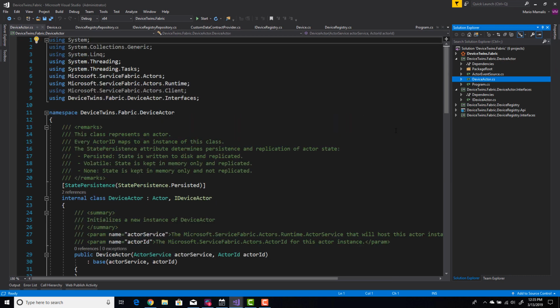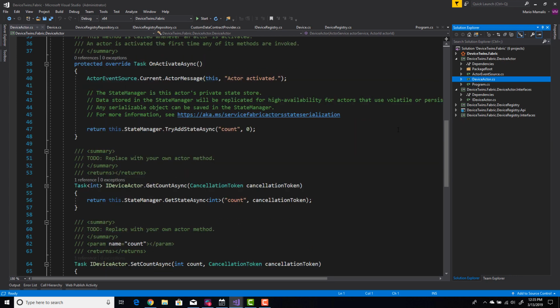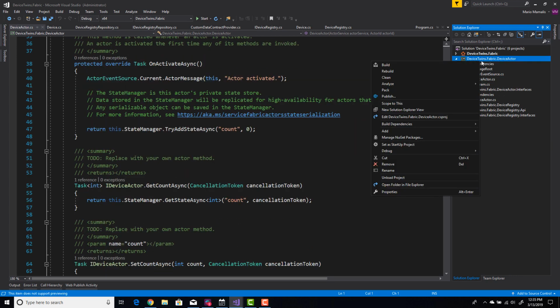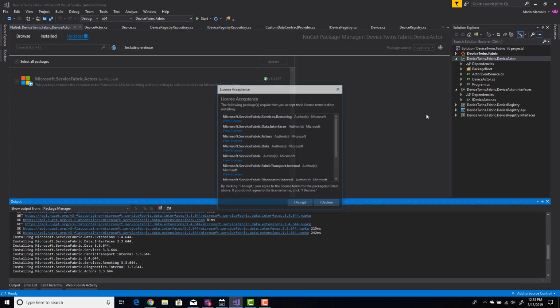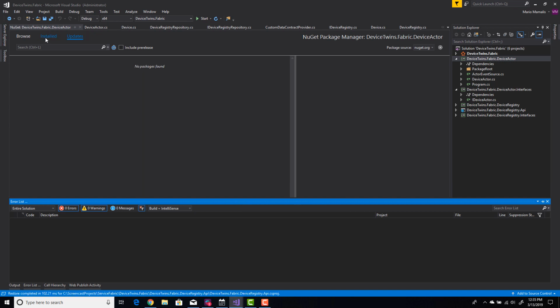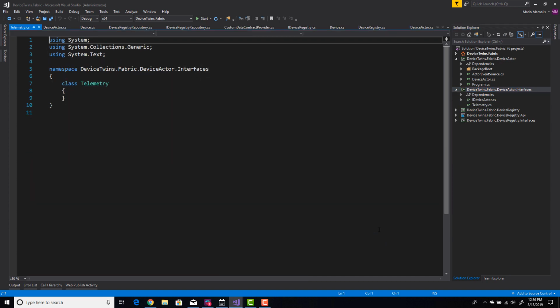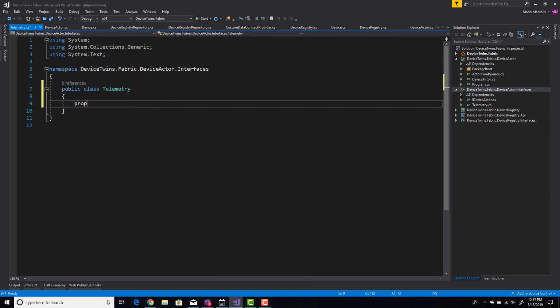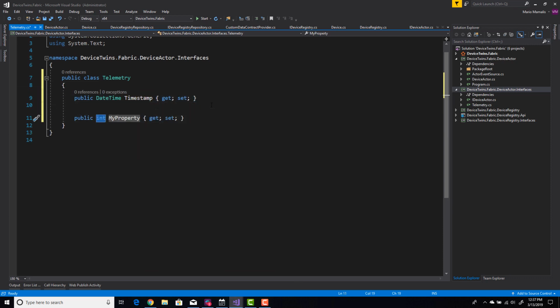The device actor class implements IDeviceActor and provides some base actor lifecycle implementation. But first, I will update the NuGet packages. Then, I will add a telemetry class, which will be used to represent the device telemetry data. We will need properties for the timestamp, temperature, and humidity.